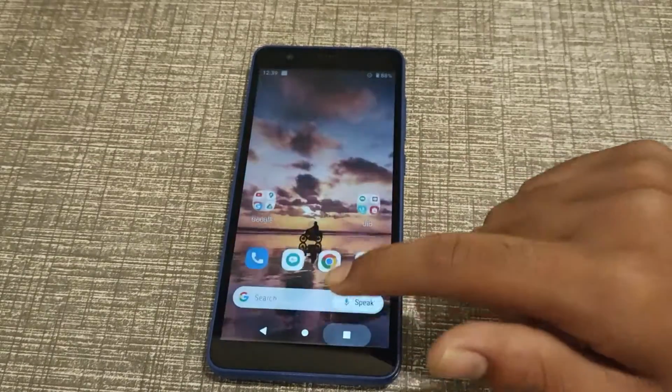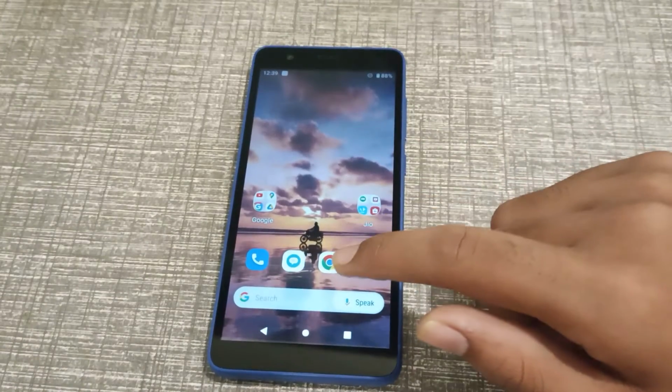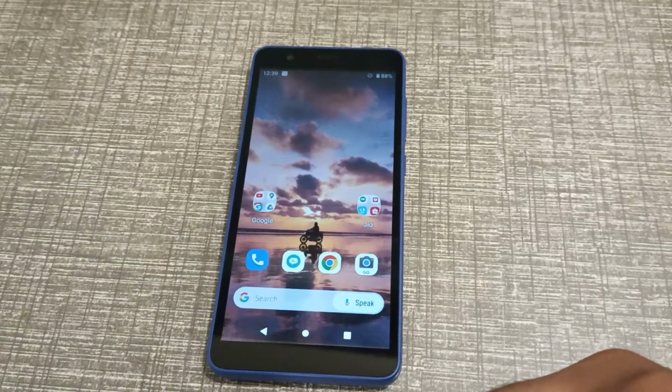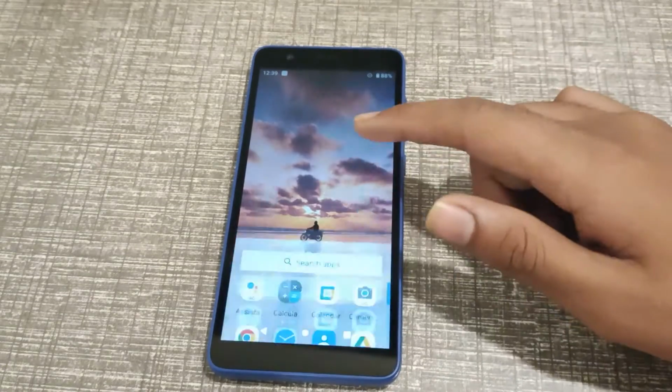Today I'm going to tell you about how to turn off the mono audio setting in your phone. So, how can you turn off the mono audio setting in your phone?